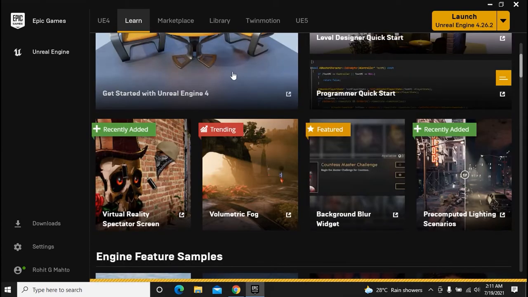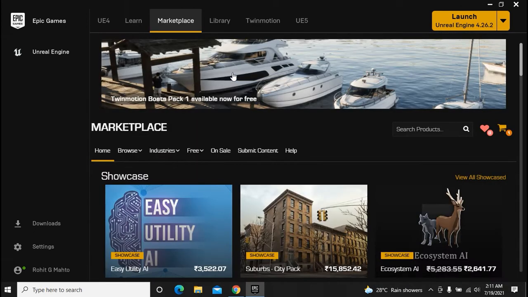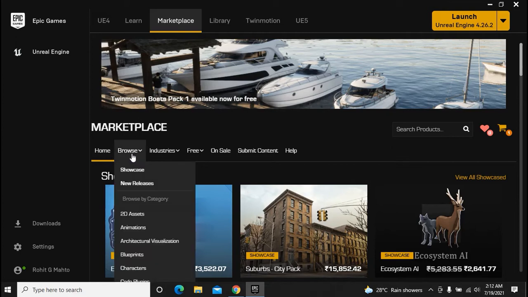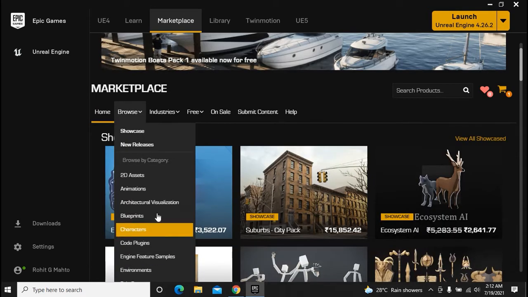In the marketplace, we can access or purchase all the assets: game assets, models, background environments, whatever you want for your game or want to download. Here we can see the home. If you want to browse 2D assets, animations, blueprints, characters, everything from the marketplace, you can browse from here.